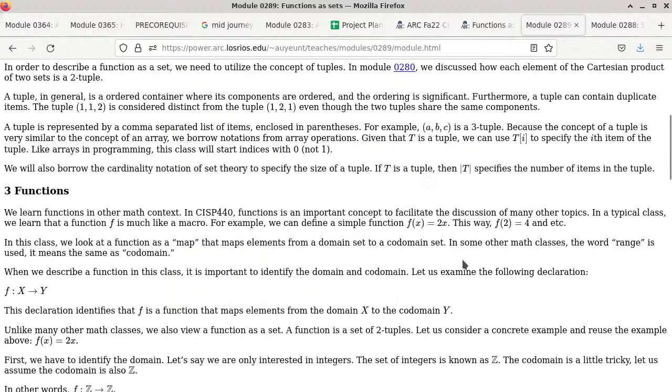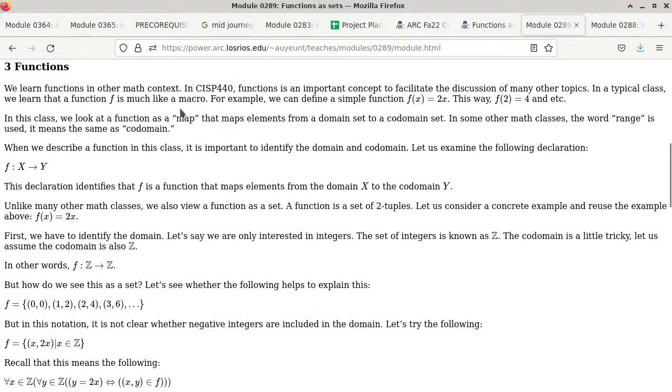So now we get into functions. We learn functions in other math contexts. Because all of you have taken at least pre-calculus, you already know what a function is. f of x equals x squared plus 4x plus 2. That's a function. You just plug in the value of x, and you can calculate the value, over and over again. But the way we look at functions in this class is a little different.